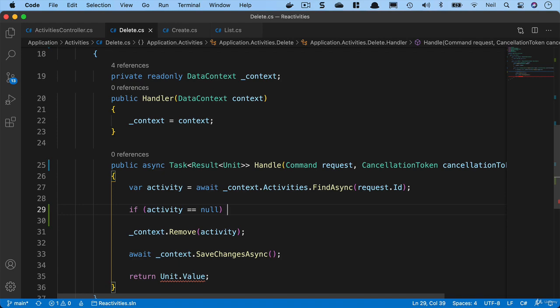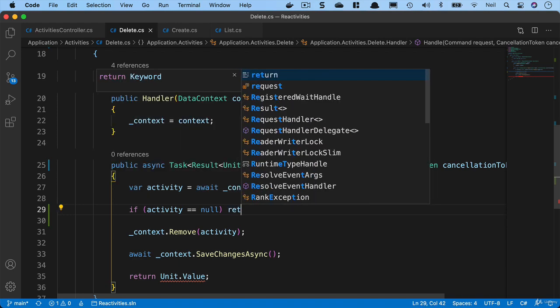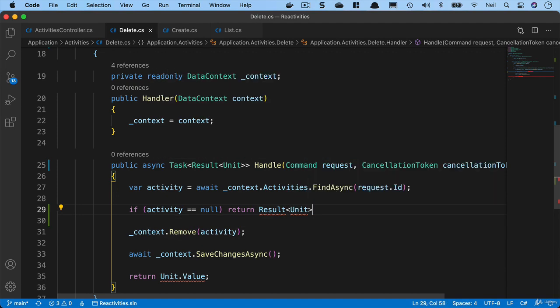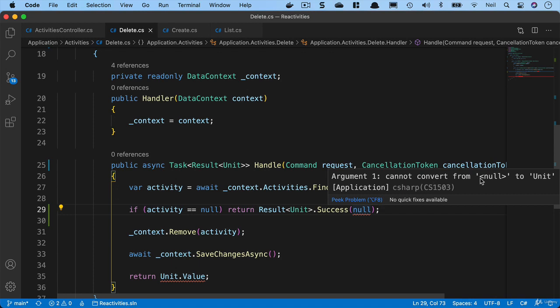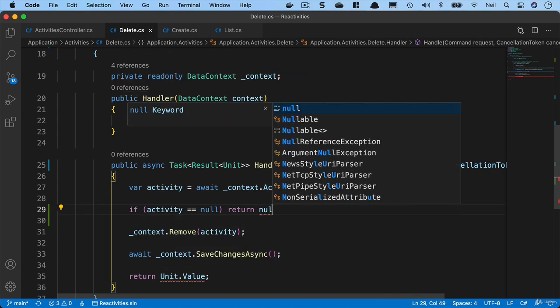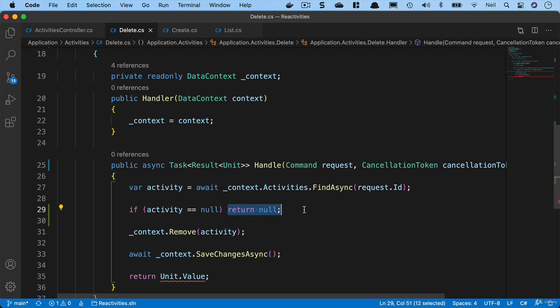So what do we return in this case though? Because we can't return a result of units.success in this case, because it looks a bit weird if we did it this way, and well, what do we put in here? We could specify null, and this doesn't work. Our result of type unit cannot return null. We cannot convert from null to units. So what we'll do in this case is we'll add another condition, and we'll simply say if our activity is null, then we're going to return null. And that means our result object is going to be null.